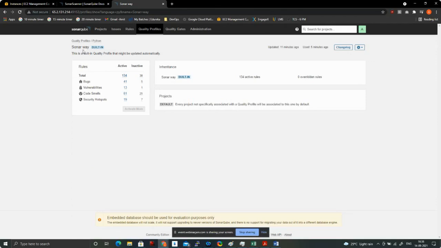That means any project, when it is analyzed, if it is using the SonarWay quality profile, it is only going to use 134 rules. It will not check all 172 rules. So you can specify a list of rules like this, which you check your project against. So you may add more rules here, you can remove rules here, and then check your project against those rules only. So you can increase or decrease the scope of the test that you want to do.